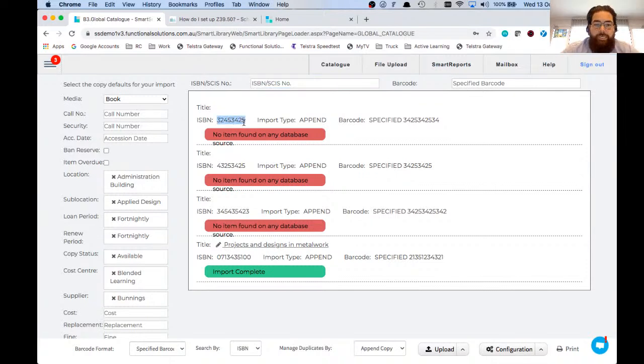It couldn't locate an ISBN. The system will tell you, okay, but red tells you that there was an error, it hasn't finished the import. Okay, we can see it imported.